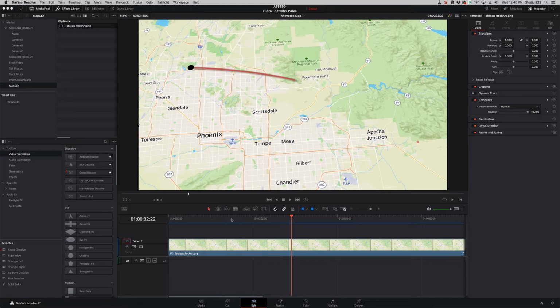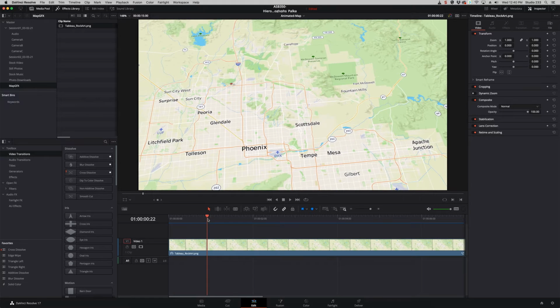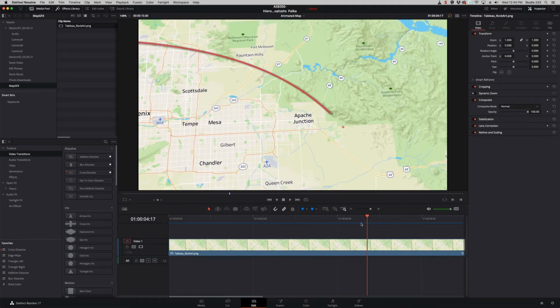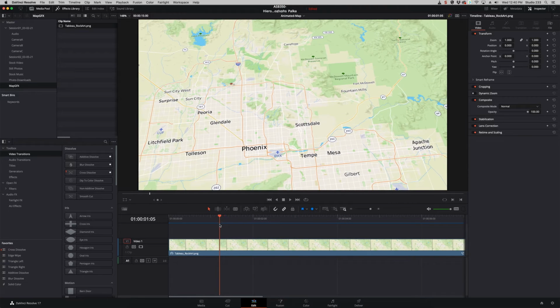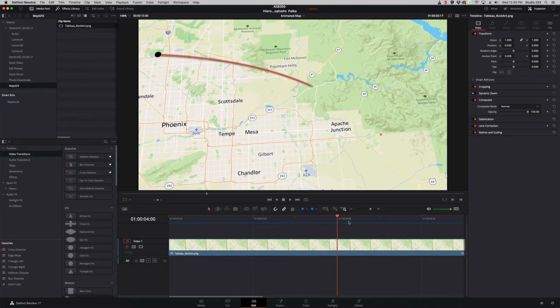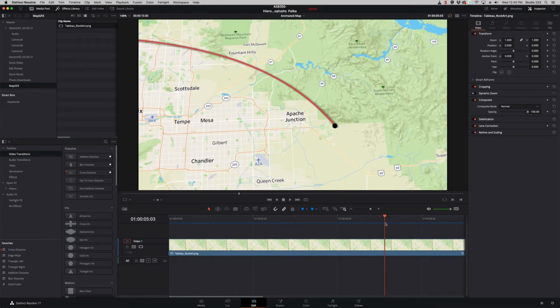Okay, here we are in Resolve, and this is effectively the end result of what we're looking for. So we started at one of the sites for the rock art, and then we're traveling to the other site. And this is actually pretty simple to do. It looks nice, and it wasn't very hard. So let's look at how this was made.